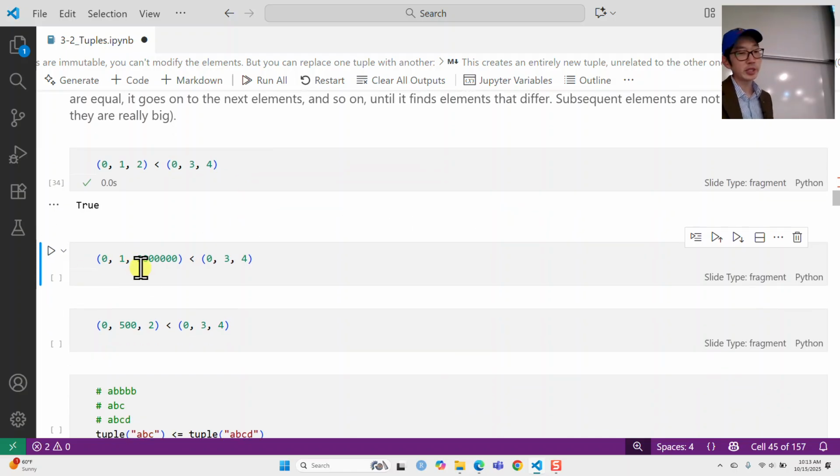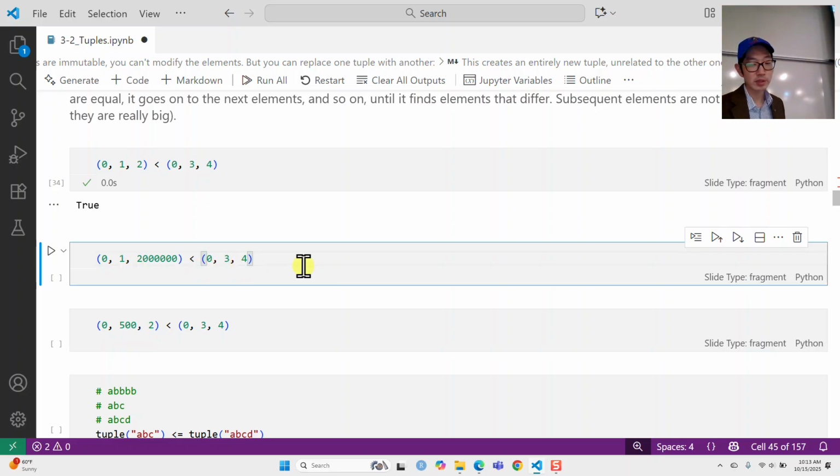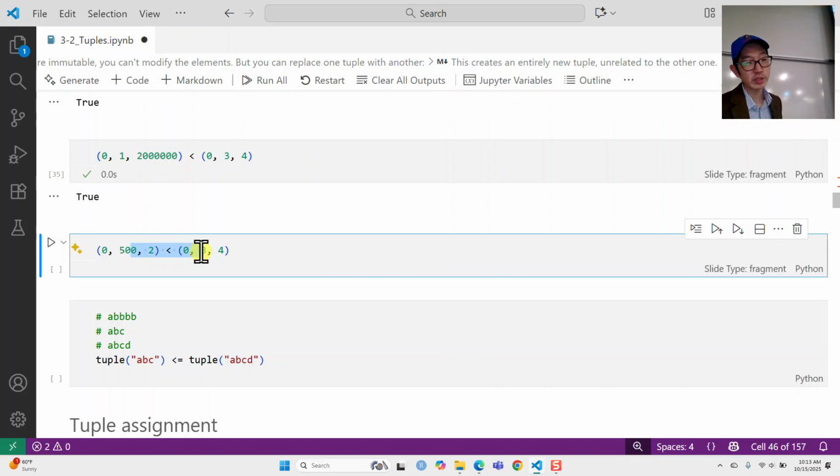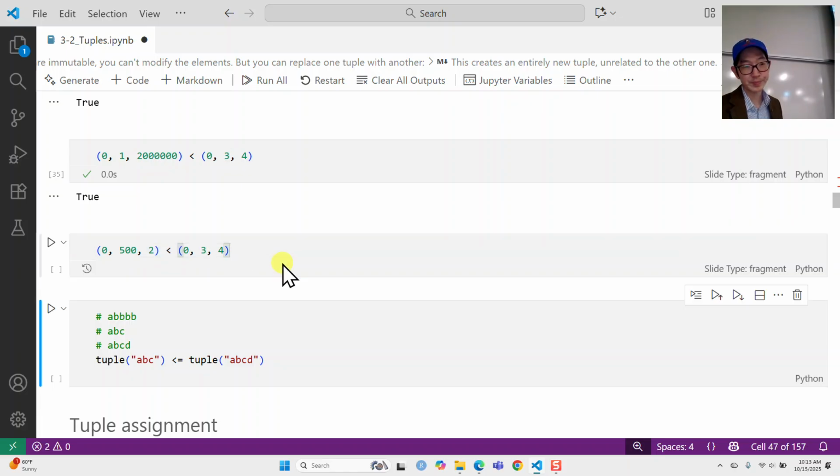Here I have (0, 1, 2 million). Is that less than (0, 3, 4)? Again, it goes in order. So 0 compared to 0, that's a tie. 1 compared to 3, 1 is less than 3, so that's true. Once that happens, it doesn't care that this is 2 million and this is 4. That doesn't matter, so this is still true. Here I've got 0 versus 0, and then 500 versus 3. This is not true anymore. 500 is greater than 3, so this will evaluate to false.